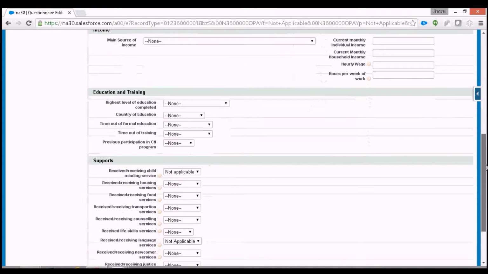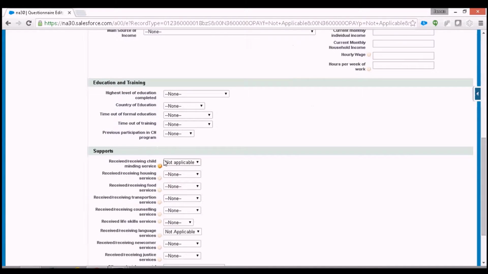But you'll notice in the support section that child-minding services is preset to not applicable, and language services is preset to not applicable. And that is because we indicated that trainee Tom had no children and spoke English, so child-minding and language services would not be applicable.